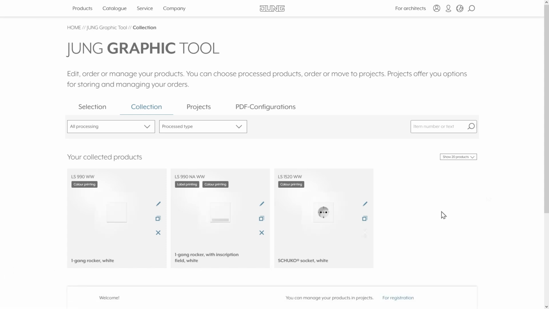At the bottom of the page, you can see the text Welcome and for registration. The registration is required if you want to assign a processed product to a project. The registration process is required to continue with the ordering process of the inscribed products.